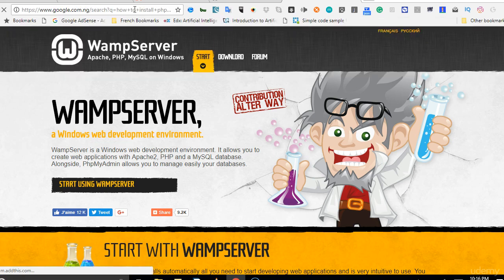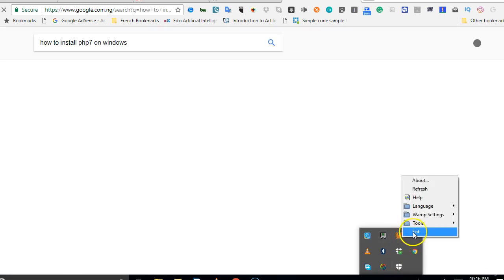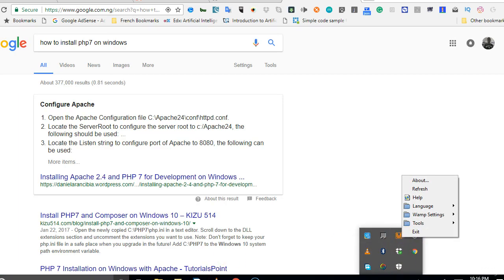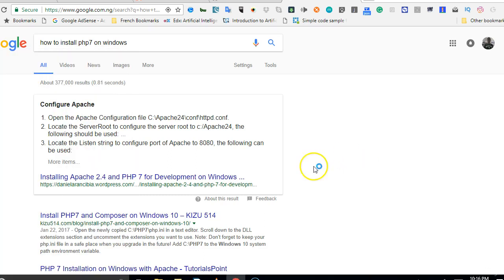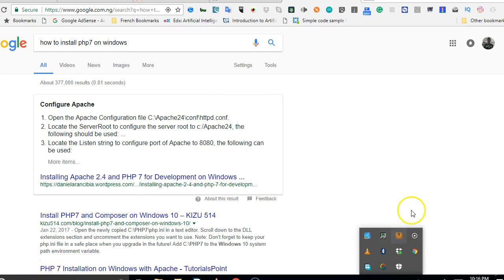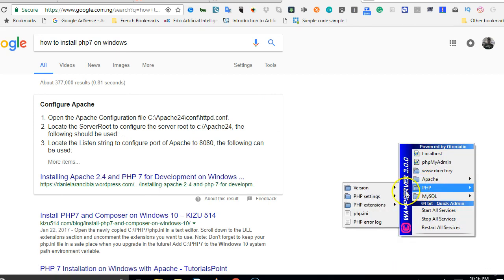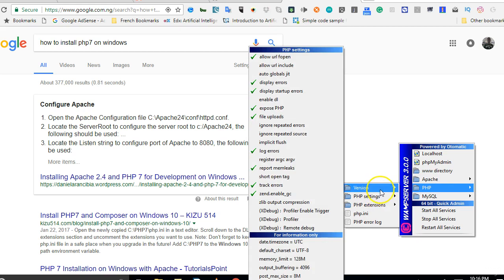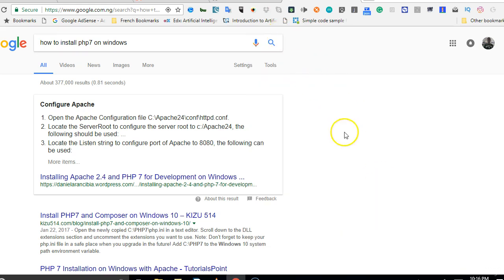So once your PHP 7 is properly installed, you restart your WAMP server. To restart it, you just exit it, then go to your Windows and restart it. So once it's restarted, you check and cross-check that your PHP 7 is already running on your Windows. Alright. So now WAMP server is installed.